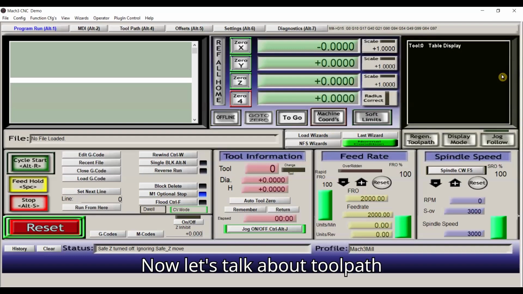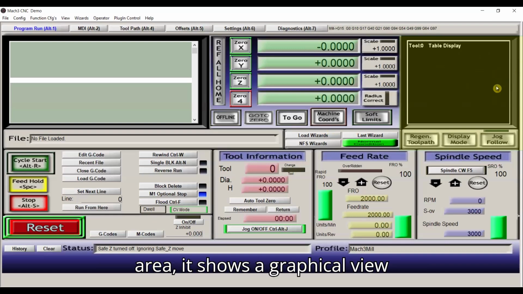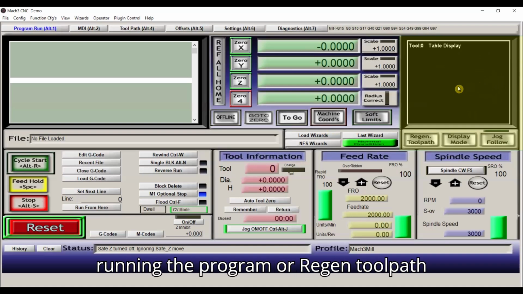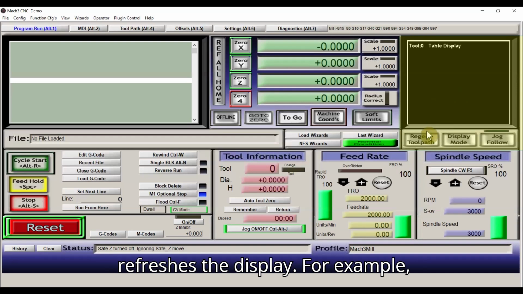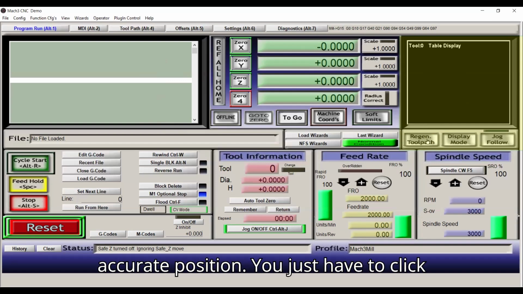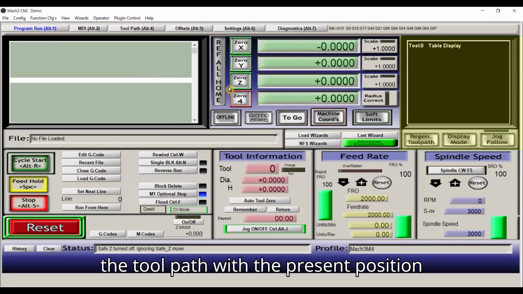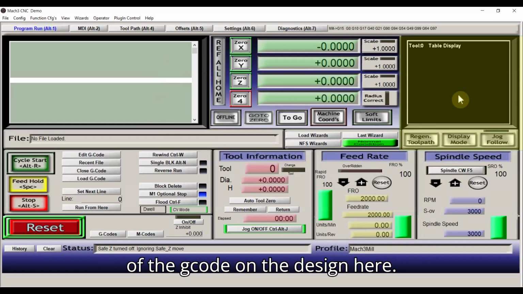Now let's talk about the Toolpath display options. The Toolpath display area shows a graphical view of the loaded G-code. It helps visualize the machining path before running the program. Regen Toolpath refreshes the display. For example, if we have moved to a certain position in the G-code here, but the Toolpath display is not showing the accurate position, you just have to click on Regen Toolpath and it will regenerate the toolpath with the present position of the G-code on the design here.